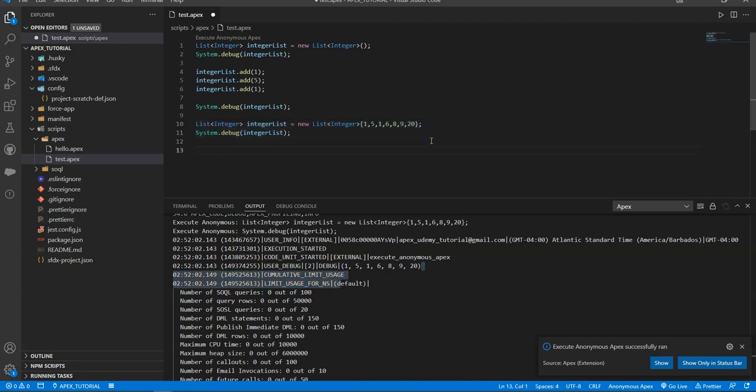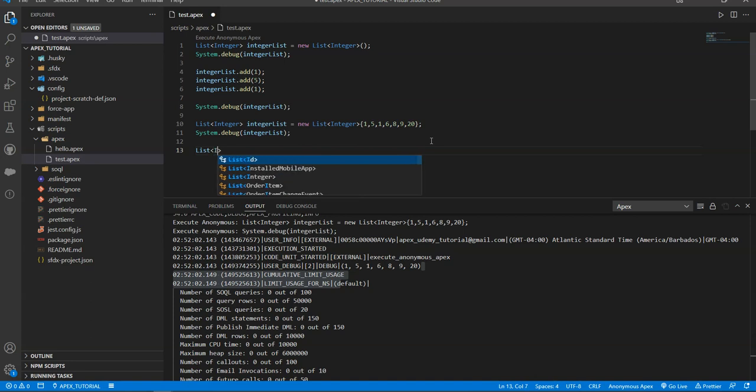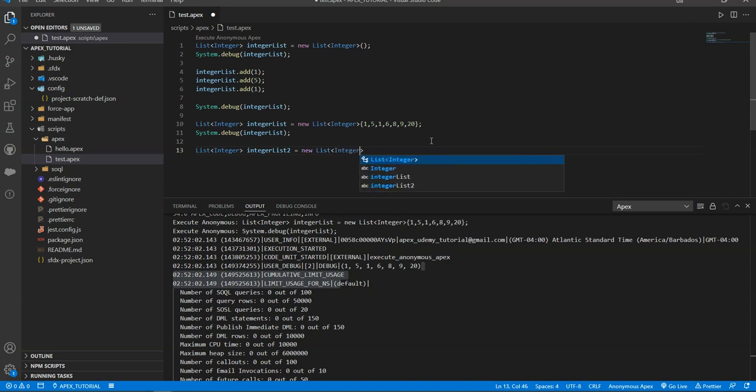Then what I can also do is I can add to another list. So let's say I had a different list that I wanted to add all the integer lists into. We'll just call it integer list 2. And I can do new list integer, and then it's a little bit different because right here I'm using the parentheses, and then I add in the integer list.